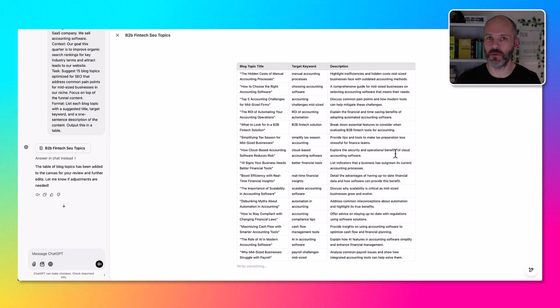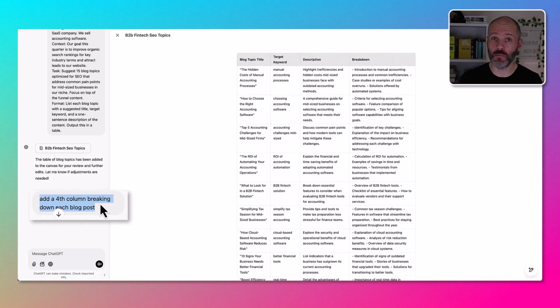So I might, for example, upload headlines from some of our most popular blog posts on the site, so ChatGPT could see our writing style. Then I could upload a spreadsheet full of keywords that we're going after. And I could also ask ChatGPT to add a fourth column that breaks down with bullet points the key sections in each one of these blog posts. So I got this output in canvas mode and I pasted in that prompt into the left-hand sidebar. And ChatGPT reworked the entire output to provide a bullet point outline for each one of these blog posts.